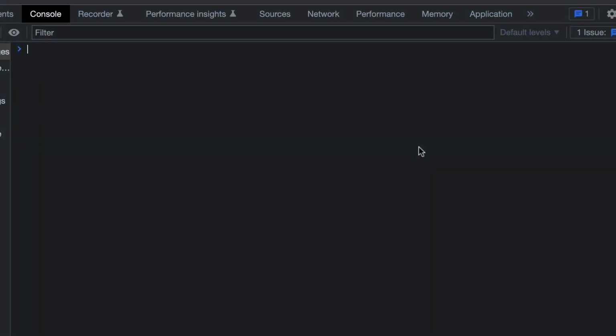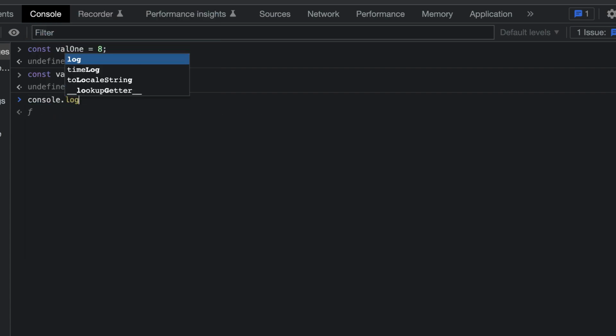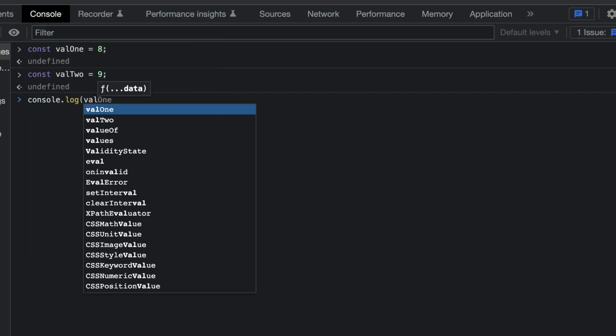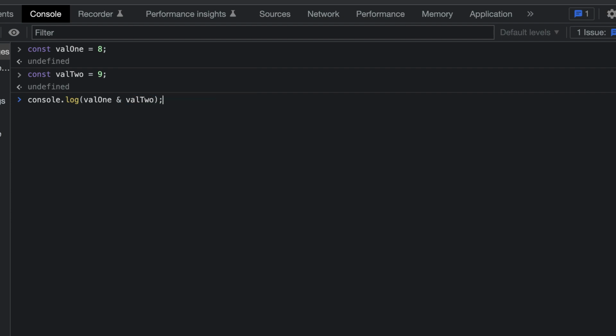I'm going to start by declaring a variable called val1, and I'll initialize this with the value 8. Next, I'll go ahead and declare another variable called val2, and I'll initialize this with 9. For reference, on the screen I have listed the 32-bit representation of these values. Now, in a console log, we'll use the bitwise AND operator on these two variables. The return value is 8.